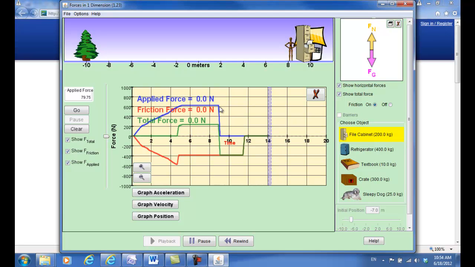Then I let my applied force go. I stopped applying the applied force. Then at that time there's only friction force. So the net force is only the friction force which stops the file cabinet. So it can show the force in this graph.